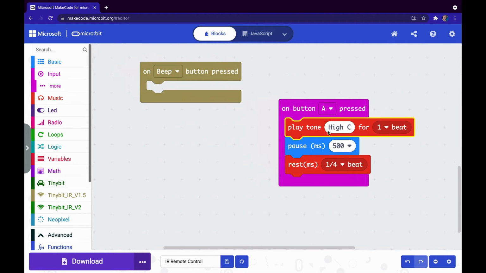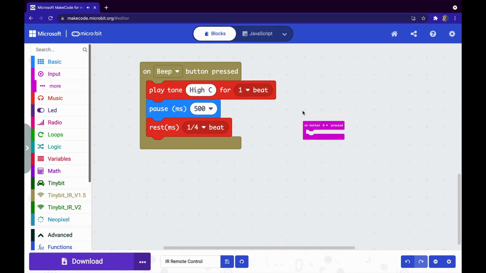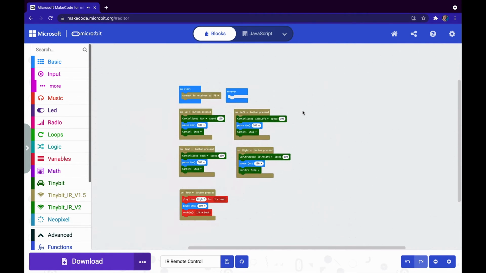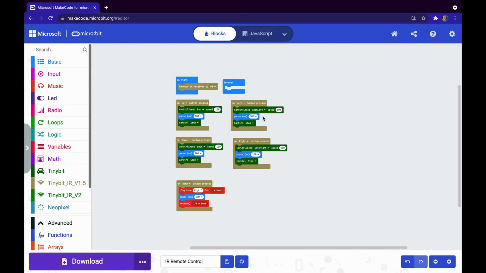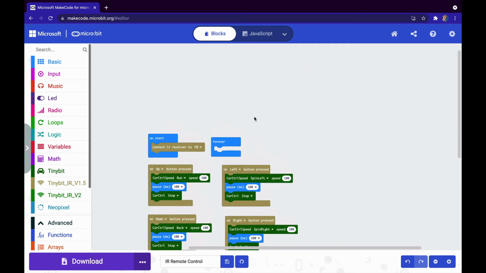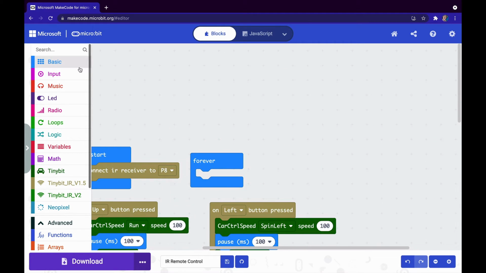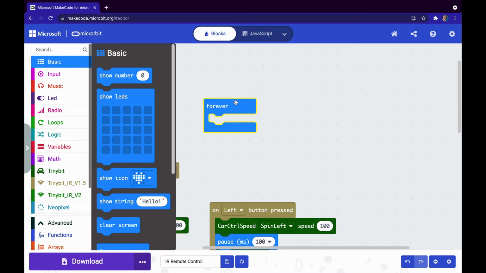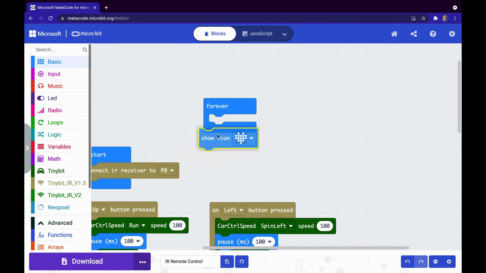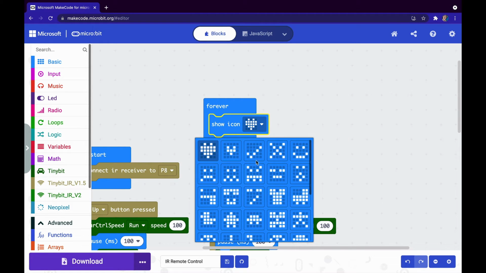Okay, now it's done. Now we have successfully made all of this one. We continue again. So now the first, we just forget it. Now we go to basic. So when the microbit starts, we show some LEDs on the internal display right there. So we drag the show icon or show LEDs. Now we change the settings to what you want. That means when the microbit is on, the display is on.